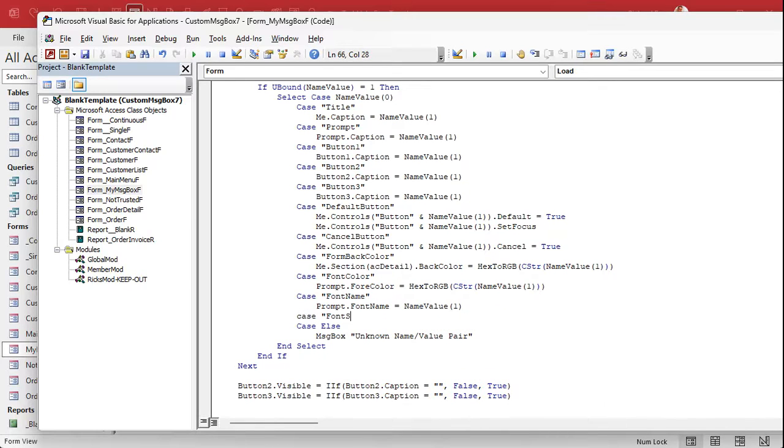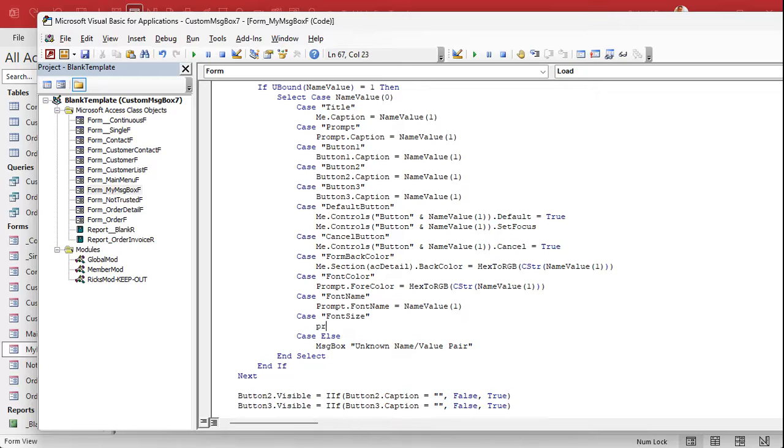Case font size, prompt.font size equals name value 1. And you can add whatever other things you want. Font bold, you want font italics, you want, just keep going. I'm not going to do all of them, of course. Whatever ones you want to change, whatever Legos you want in your database, you put them in there.